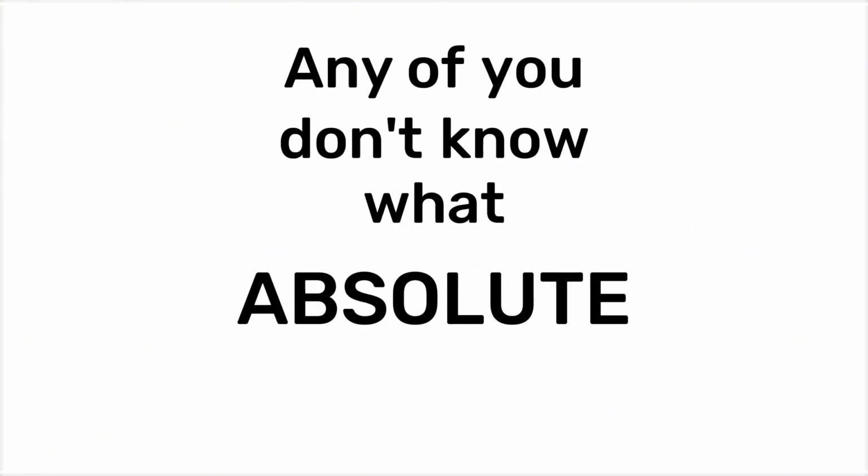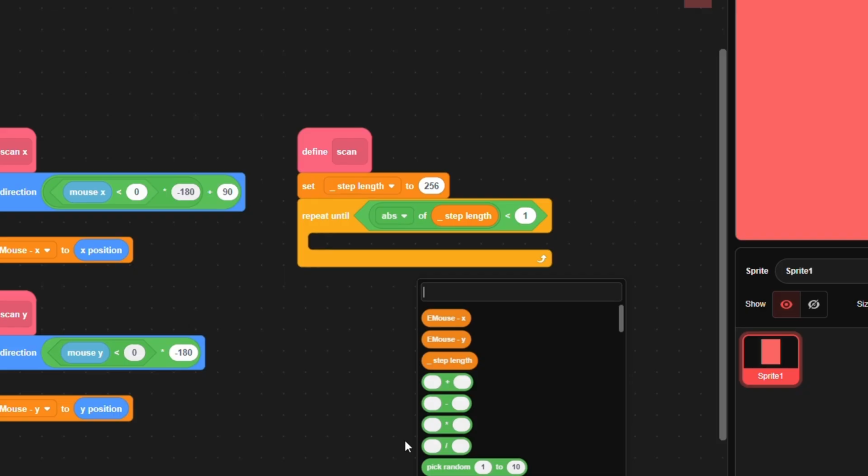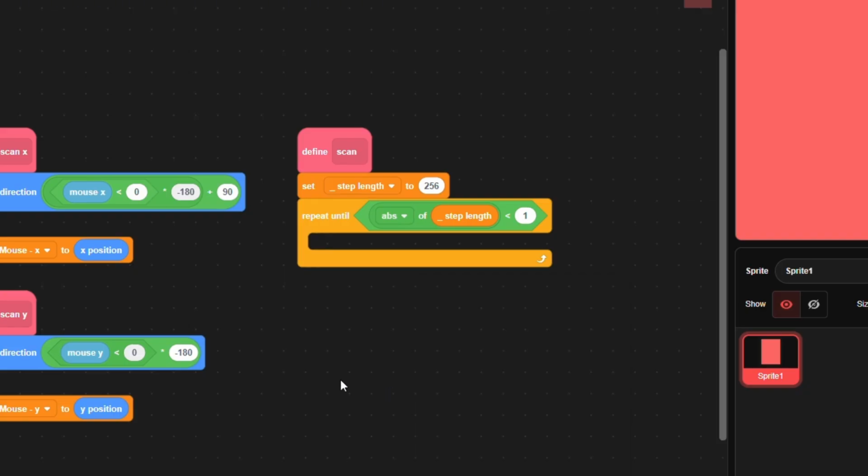And for any of you who do not know what ABS is, it stands for absolute. And if any of you don't know what absolute means, it basically just turns any negative numbers positive. Okay, so now inside the repeat until loop, we are going to move by the step length.